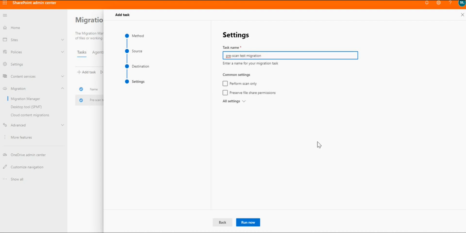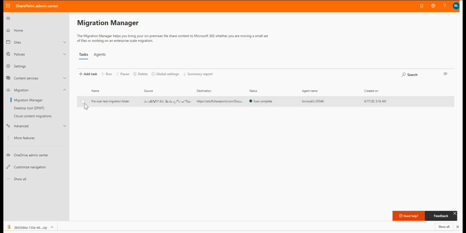And the next thing to be aware of is under common settings, making sure that perform scan only is checked. And finally, we just press run now. So once your pre-scan has completed, you'll see it listed in the Migration Manager with the status scan complete.